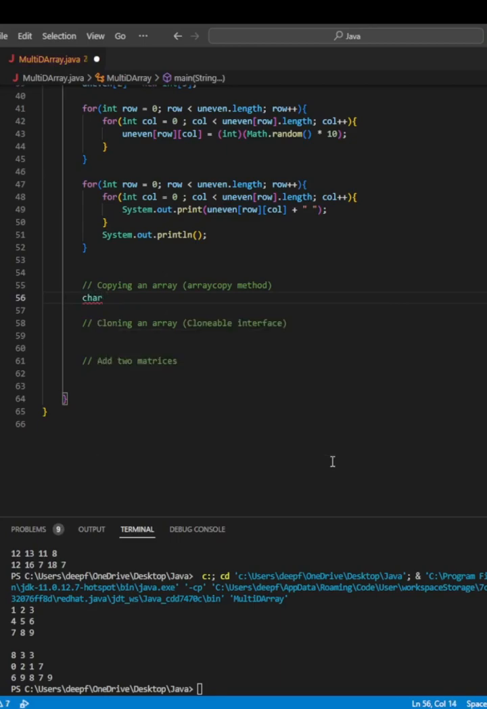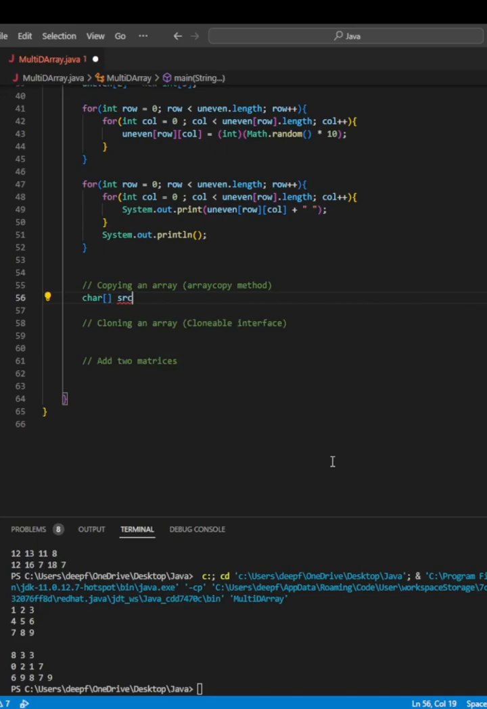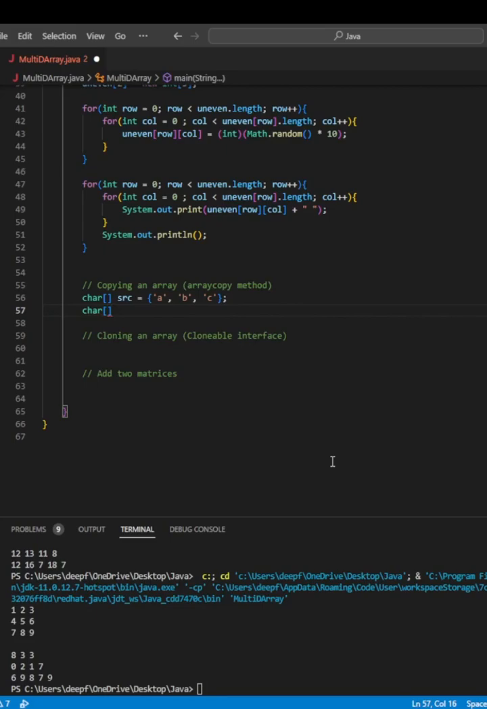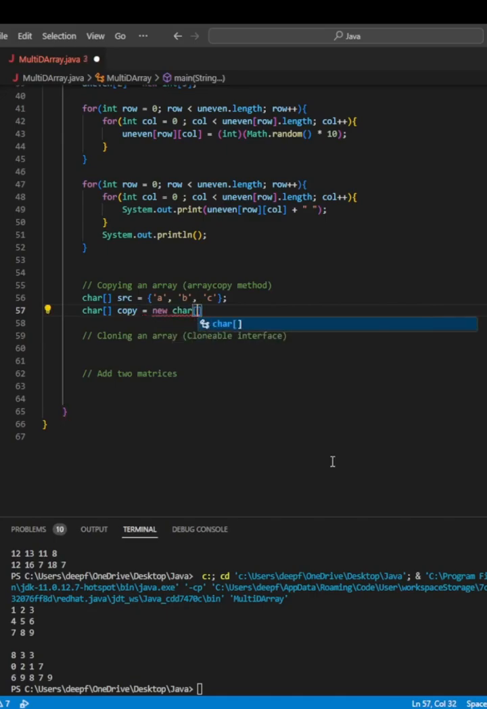For example, let's use a char array, and then we'll say this is the source. Okay, and let's do A, B, C. Okay, and then we're going to have another char array, and let's call this copy. Okay, and we'll go ahead and declare this to char, and this will be 3.